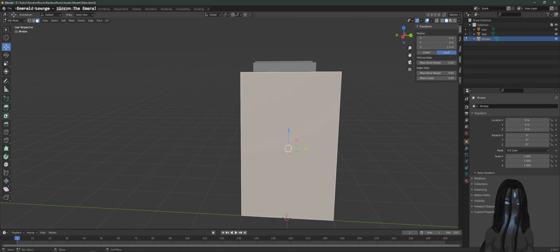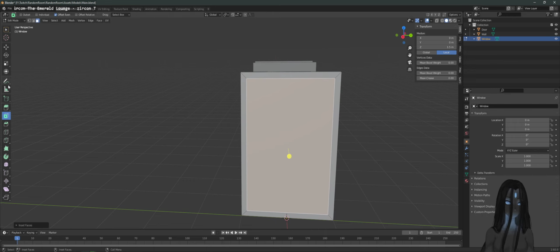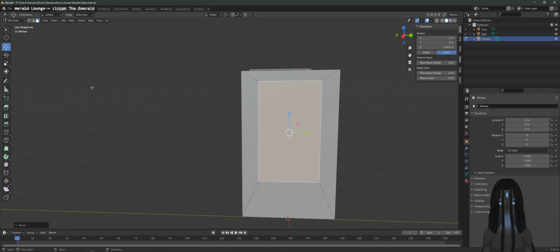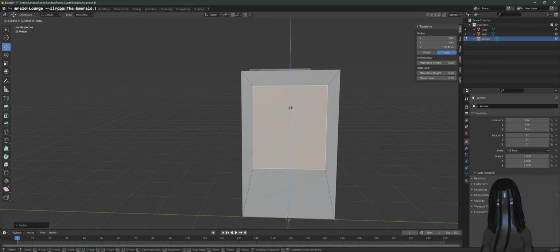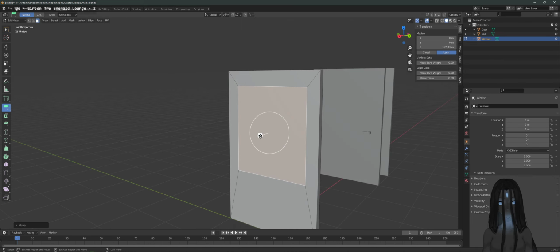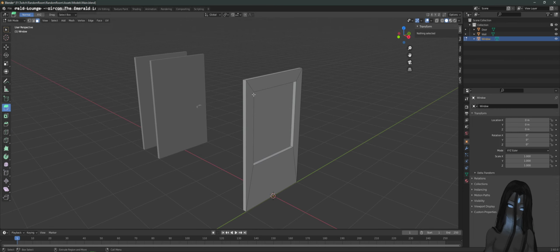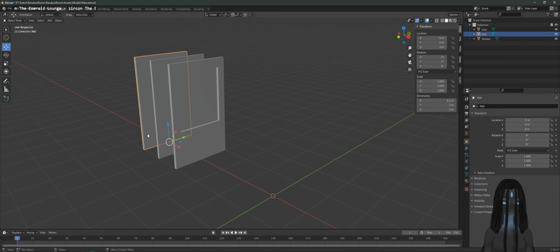Go to edit mode. Insert. Okay, and then a little bit bigger up. I'll squash it a little bit. Then we can make a little insert. There will be a window. It's all very simple currently because I'm just modeling out the basics. Now we can start to put it together.